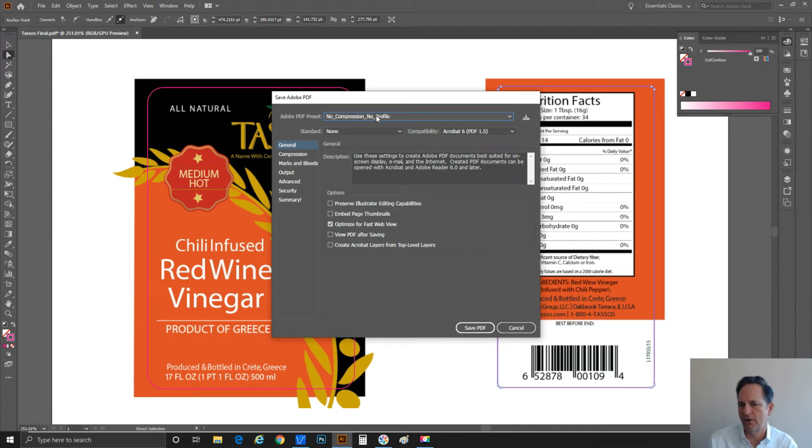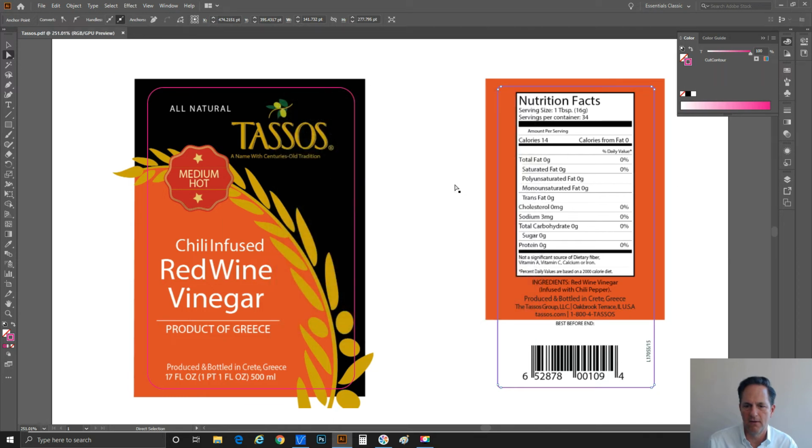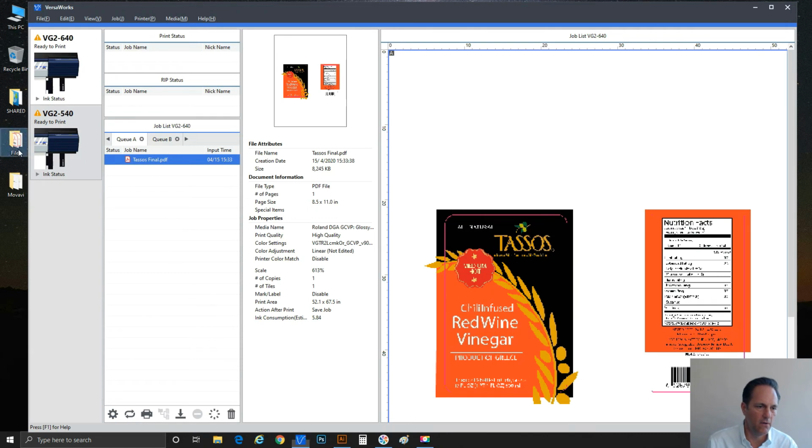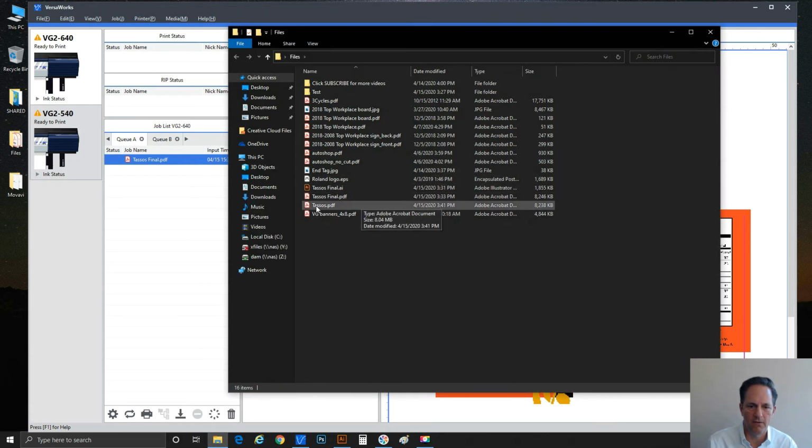I don't want any compression of the text data. I don't want any special rendering. I don't want any profile attached to the file I'm generating. I want it plain vanilla uncompressed. So I'll just say save PDF with those selected. We should now have a file just called Tassos. If I go into my files here, sure enough there's the Tassos PDF. We'll load it up and take a look.